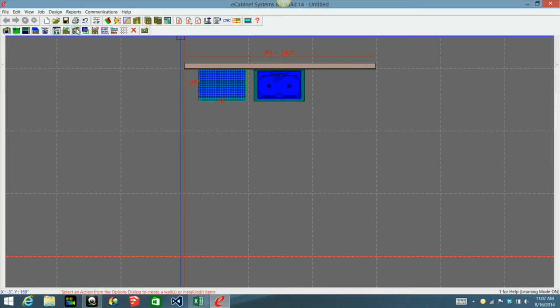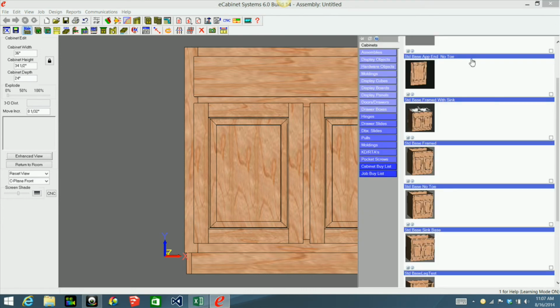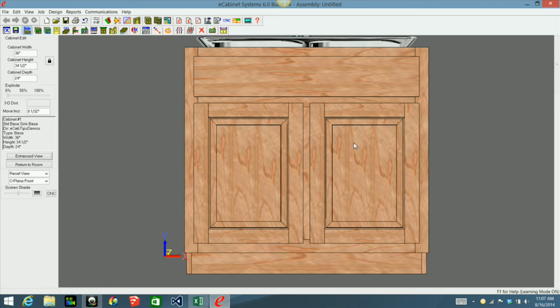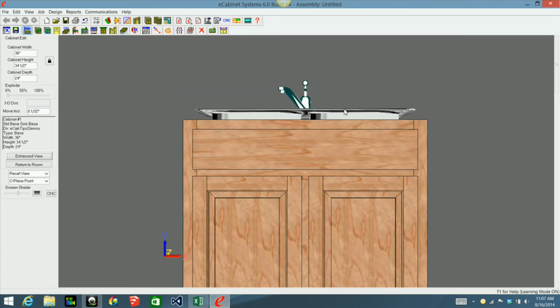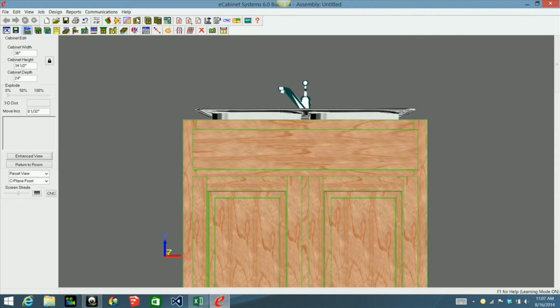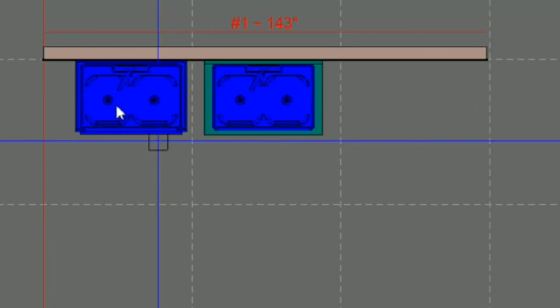Take it to edit. Assemblies here. And sink demo. And select, come on now, select it. There we go. Double click and associate to cabinet. Back to custom layout. Yes. Pretty quick. Right there it is.